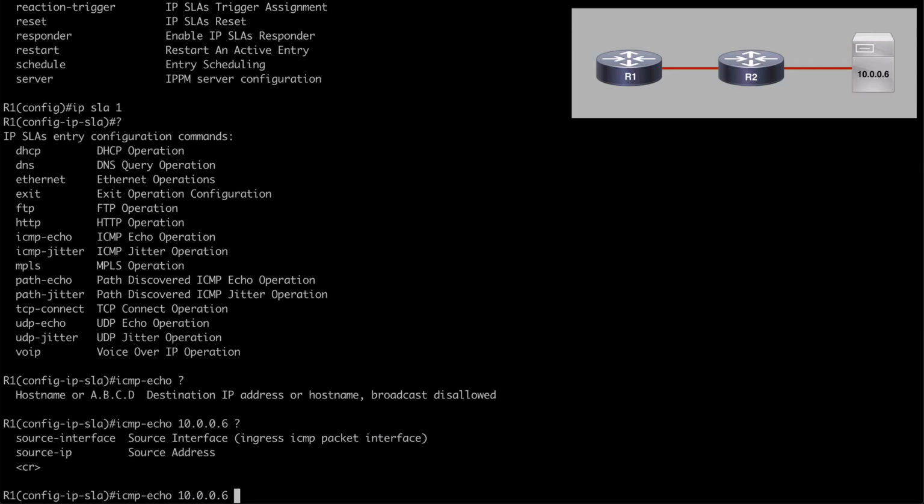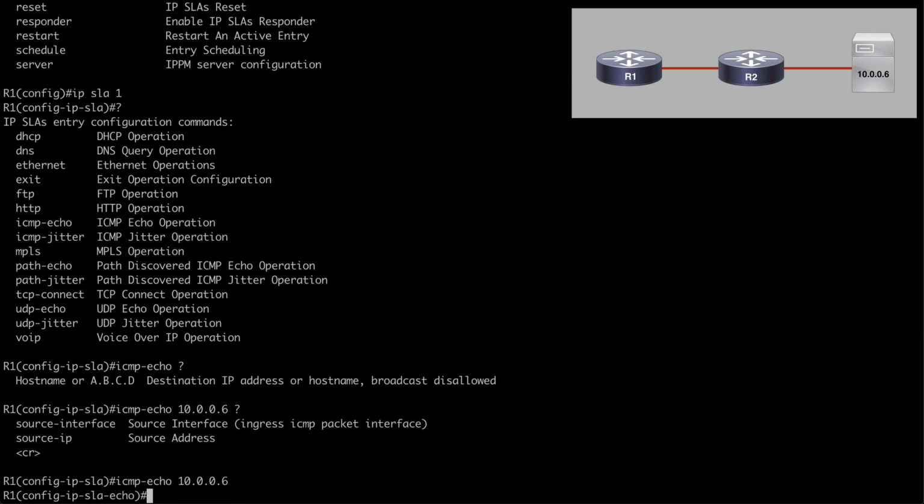We can specify the source IP address. So in other words, if we want to mark these ICMP packets from a specific source, we can do that, or we can specify a source interface as well. We won't bother with either of those options in this case. We'll just hit enter. Now notice we're under IP SLA ICMP echo configuration mode. So here we're setting options for our ICMP echo function.